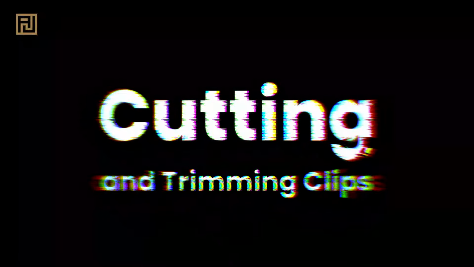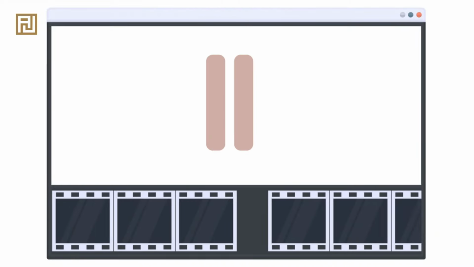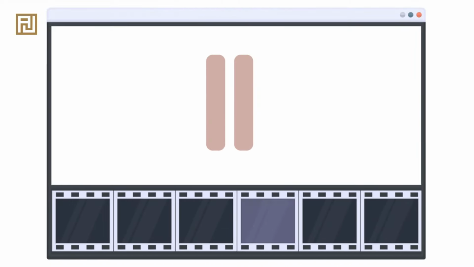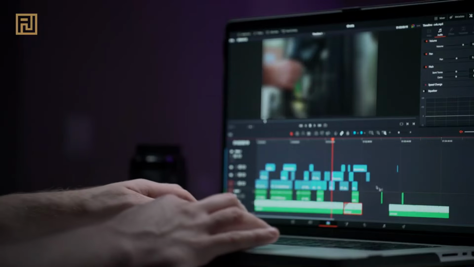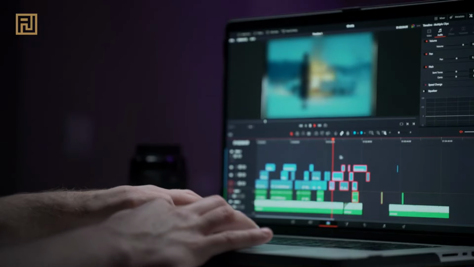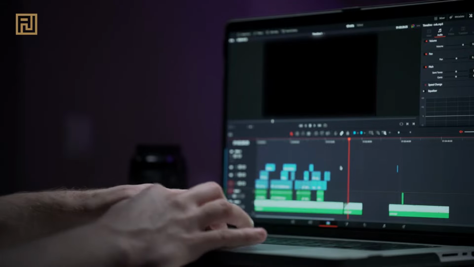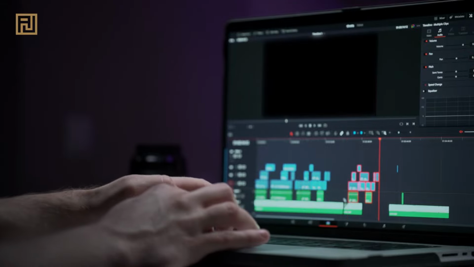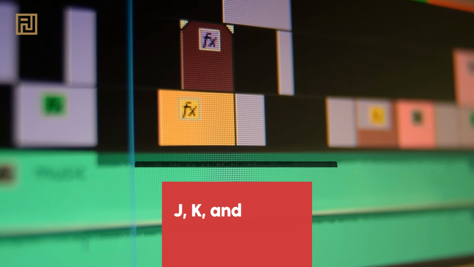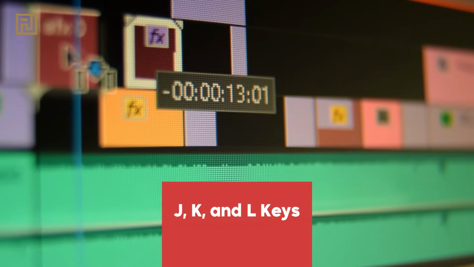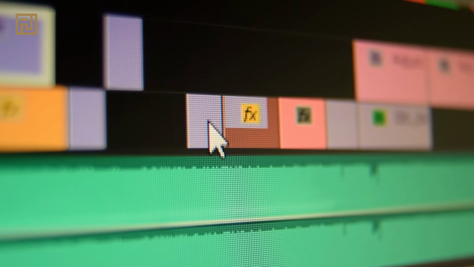Cutting and trimming clips. Now, onto the heart of video editing: cutting and trimming your clips. This is where you start shaping your raw footage into a cohesive story. Use the razor tool or your keyboard shortcuts to make precise cuts. Remember, every second counts, so trim any unnecessary parts to keep your video engaging. Pro tip: use JK and L keys on your keyboard to speed up, slow down, or pause your footage during editing. This makes navigating through your timeline much faster.